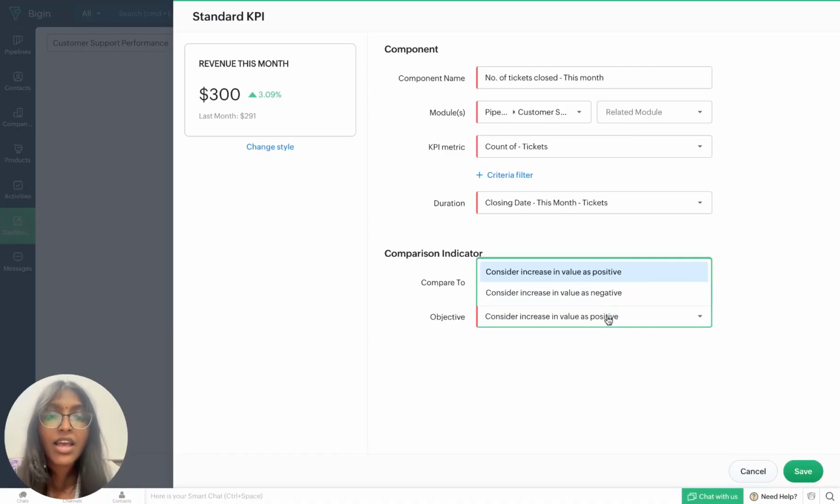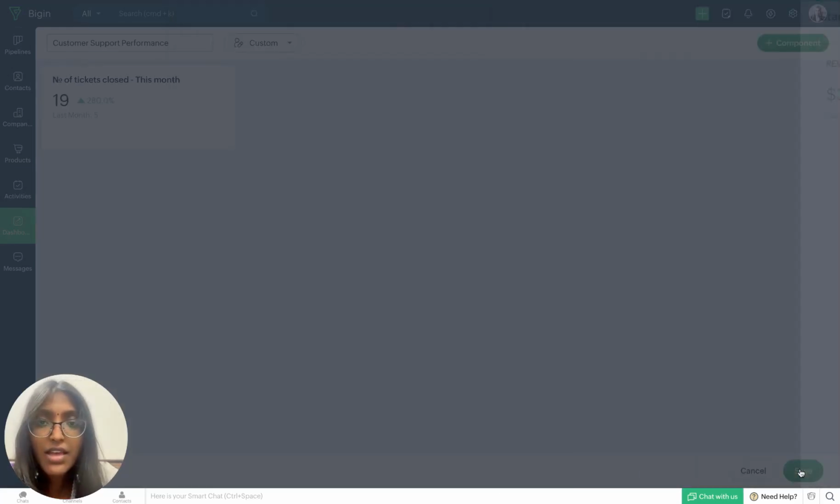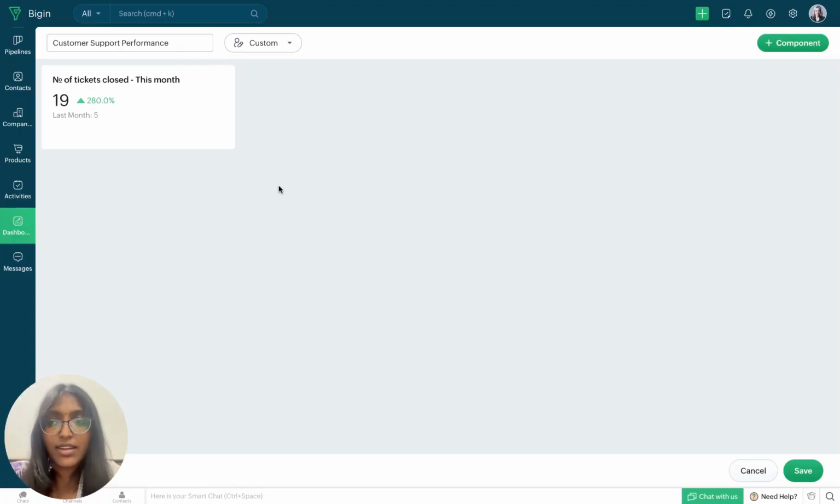And since an increase in the number of tickets closed is a positive effect, we'll be choosing the objective as consider increase in value as positive. Click on Save and the KPI is now generated. As you can see, Bigin has automatically counted the number of tickets that were closed in this month and compared it with the number of tickets that were closed in the previous month.